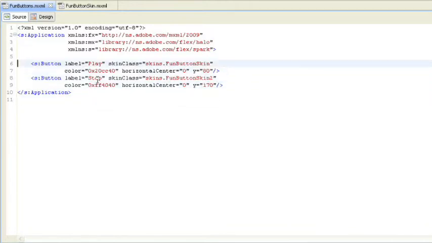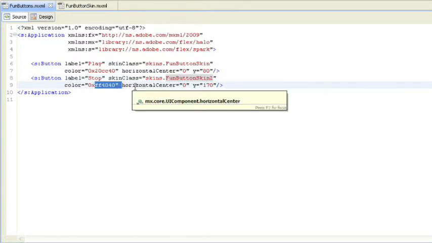We have a very simple application. All the intelligence is buried in the custom skins that I have for these buttons. Here we have two buttons, and they declare a custom skin class: a fun button skin and a fun button skin 2. We'll just take a look at one of those, and you'll get the general idea. We pass in a color for it and some positional information, and that's it.